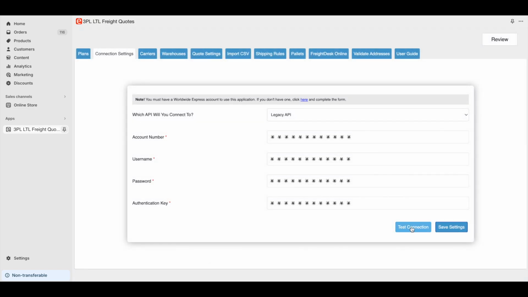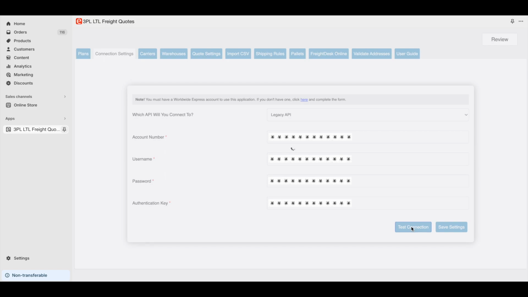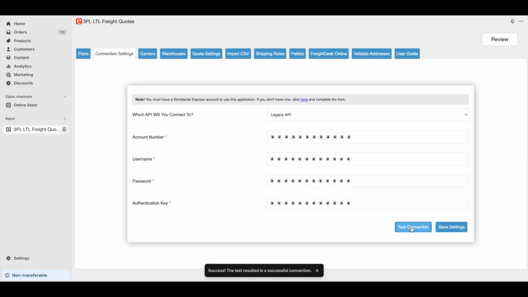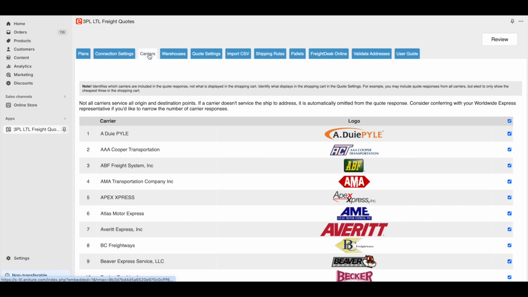Afterwards, click the Test Connection button. You should see an alert at the bottom of the screen informing you that the test was successful. If you don't, you need to rectify this before continuing. Now, click on the Carriers tab.